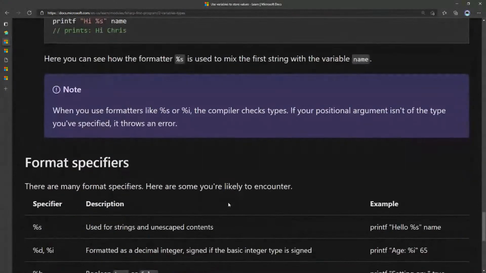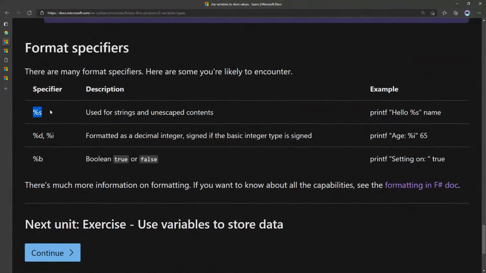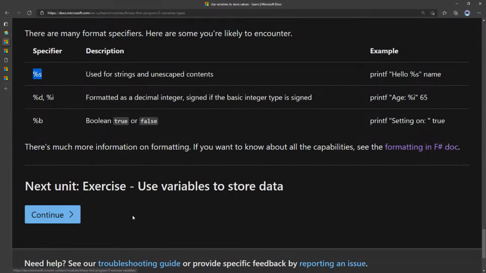Okay. So here's a short list of what these specifiers look like. Again, %s is used for strings, %d and %i are for decimal integers, or integers themselves. If you want booleans, there's %b, and you can check out the documentation because there's actually a longer list of these identifiers.